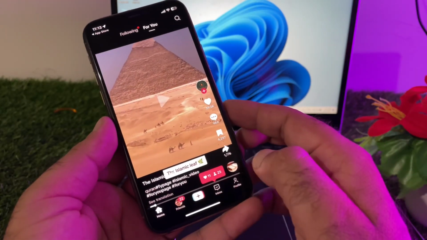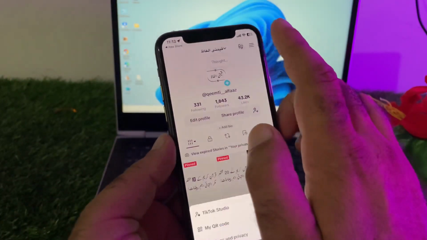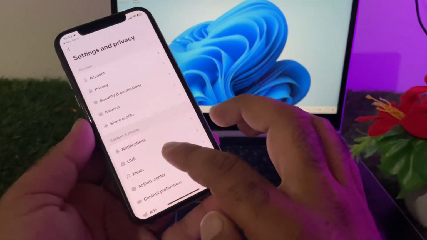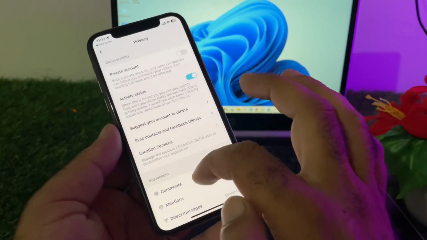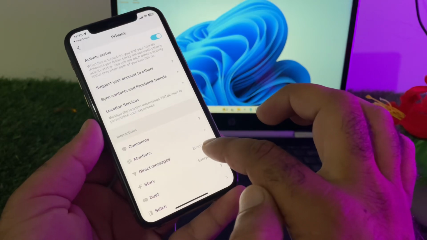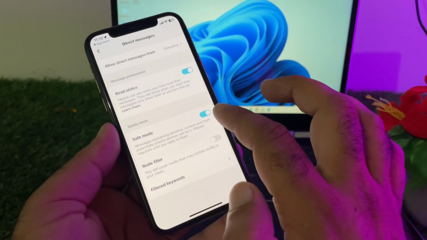So after this guys, you may click here on your profile, and you may click here on the three lines, click here on settings and privacy, and guys, click here on privacy, and here is the option of direct messages. So you may click here and you may select everyone from here.